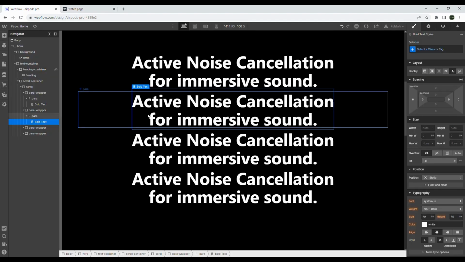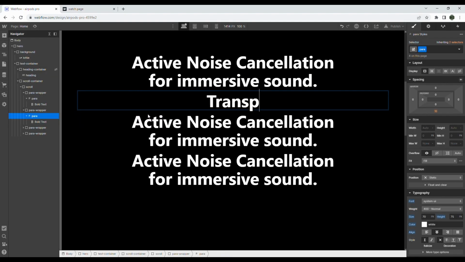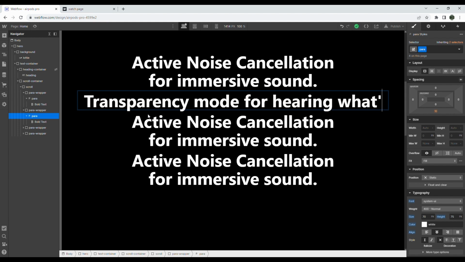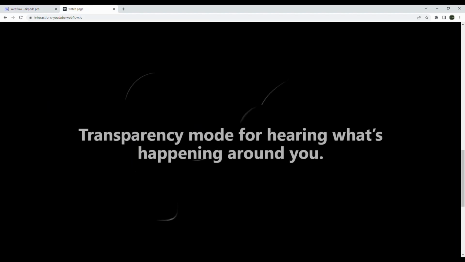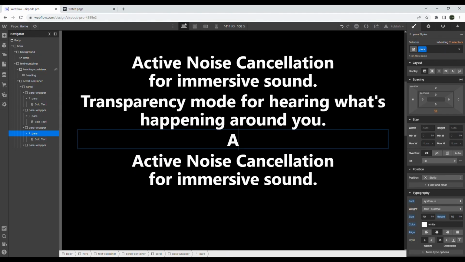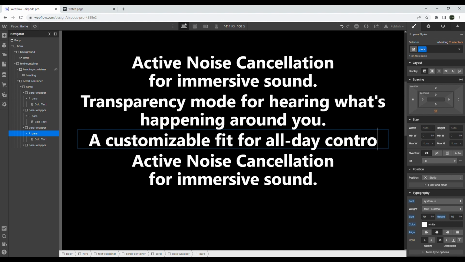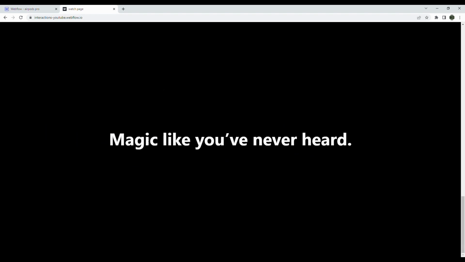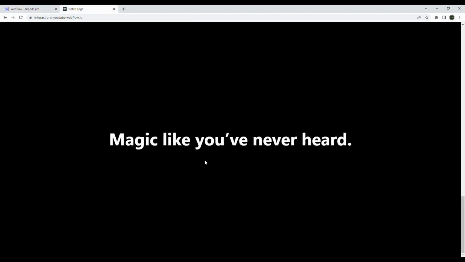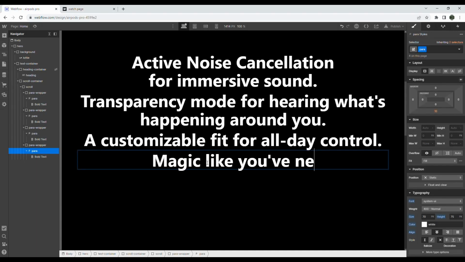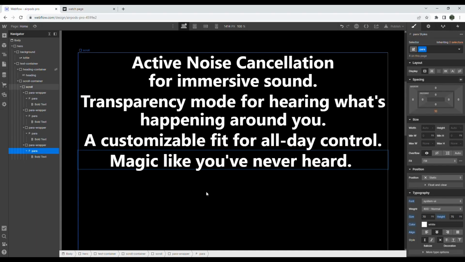How about that? Transparency mode for hearing what's happening around you. Okay, what does this next say? Customizable fit for all day control. And the last one, sorry you have to hear me type, but I cannot deal with this copy paste right now: magic like you've never heard. Okay, done.